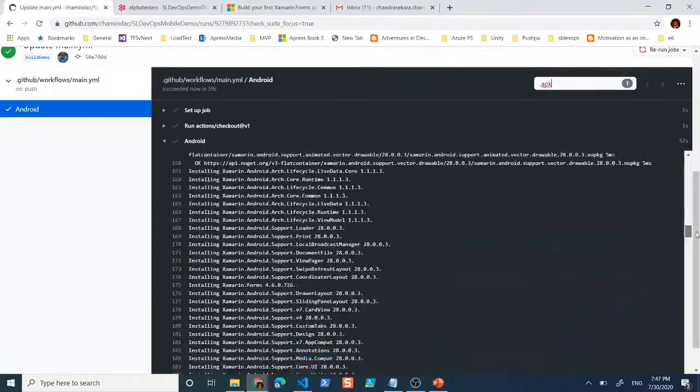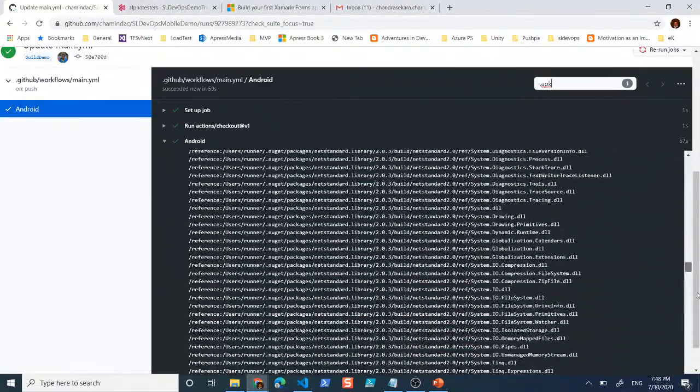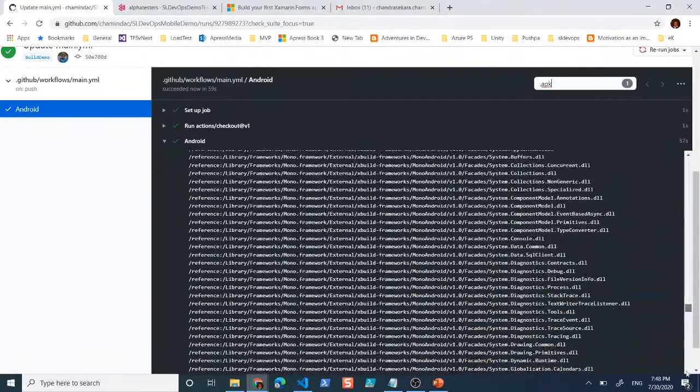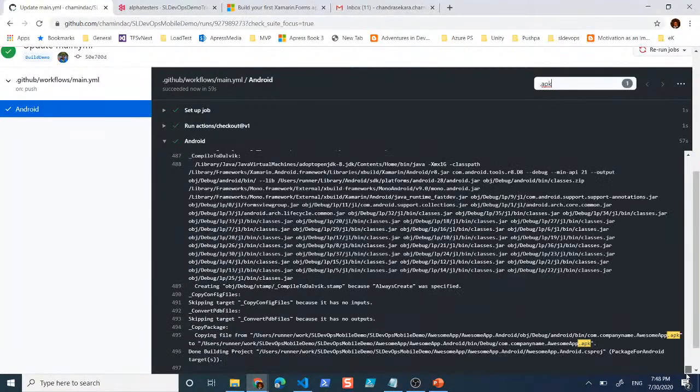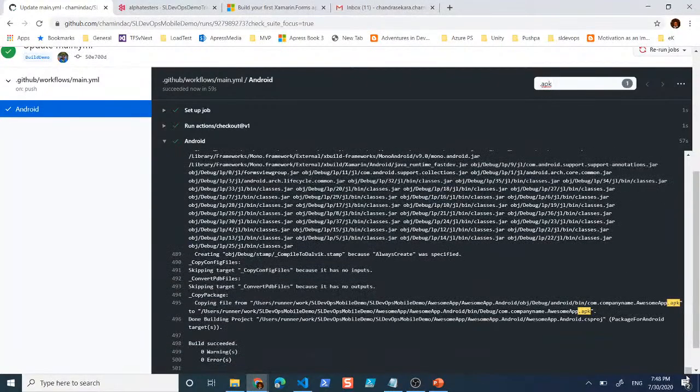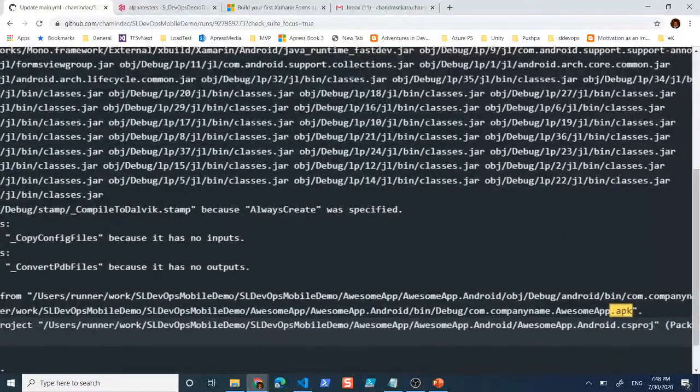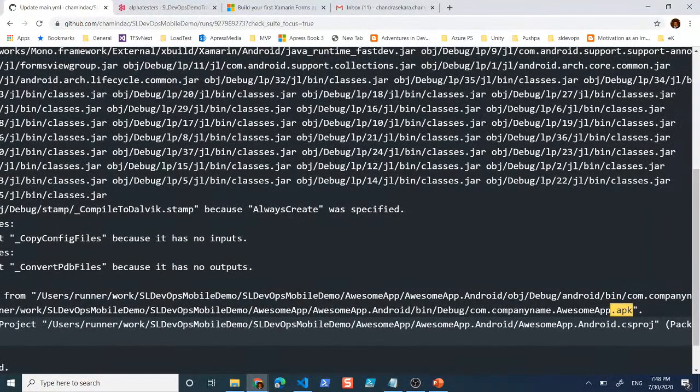Hopefully I can see it somewhere. Still don't understand why it's not just highlighting this and showing me. Okay, it's showing, but I have to scroll. GitHub Actions needs a little bit of improvement there, because when you do a search, it should point to the search and scroll automatically, but I need to scroll manually and see where it is. Okay, so you can see it's actually building company name awesome app.apk.